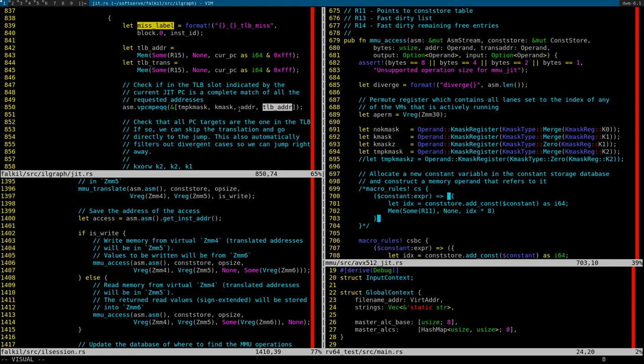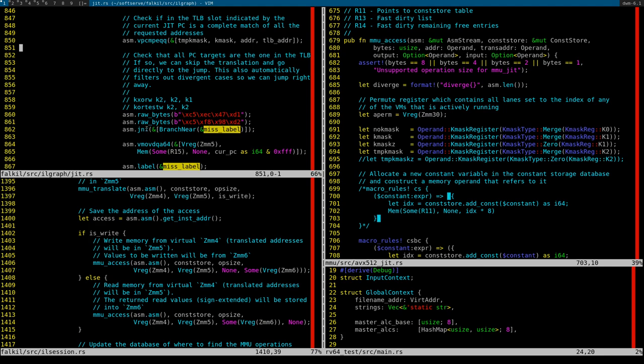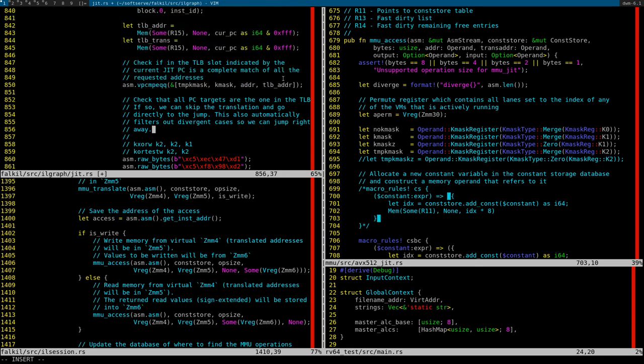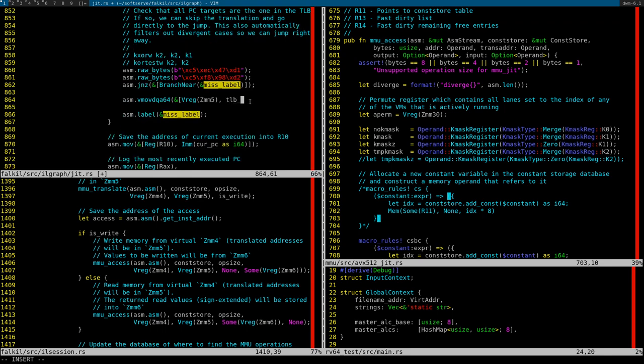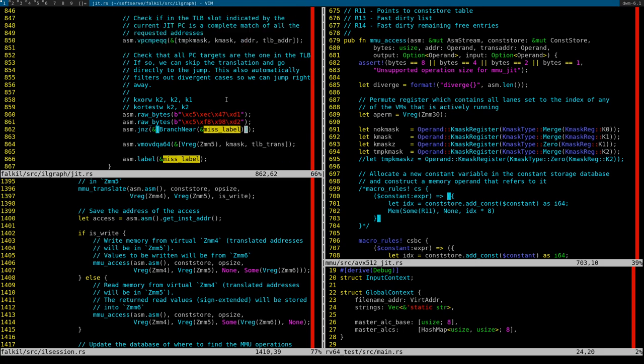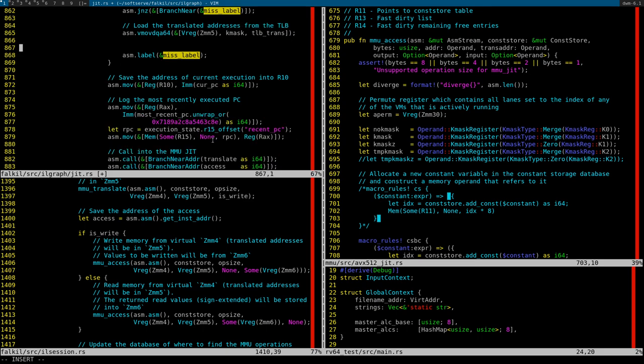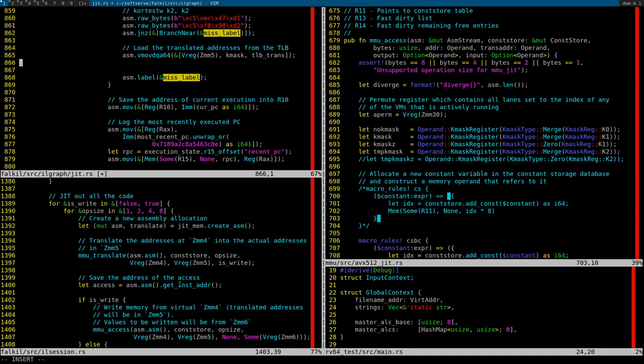So check if the addresses match the TLB addresses for this specific location based on the running K mask, produce a result into the temp K mask. If the temp K mask is non-zero, one of them missed, and thus we're gonna assume they all missed. Otherwise, we're going to load into ZMM5 from the TLB translation using kmask. And this is load the translated addresses from the TLB. And then in this case, we're done. That's literally what this does.